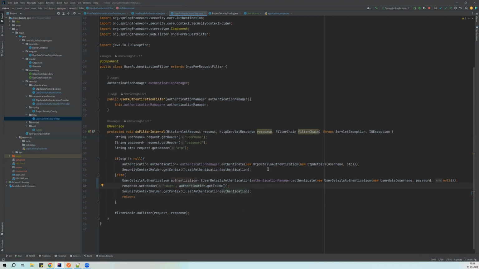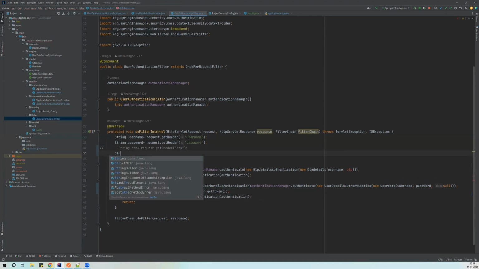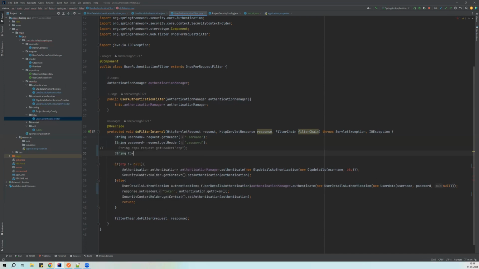Now we were checking for OTP. Instead of this, let's check if we are getting any token. If token is not equal to null, then use JWT authentication. For that, let's create JWT authentication object.